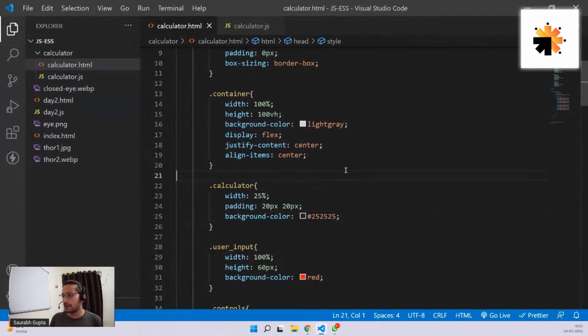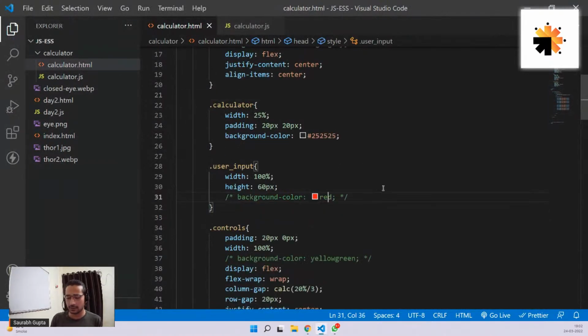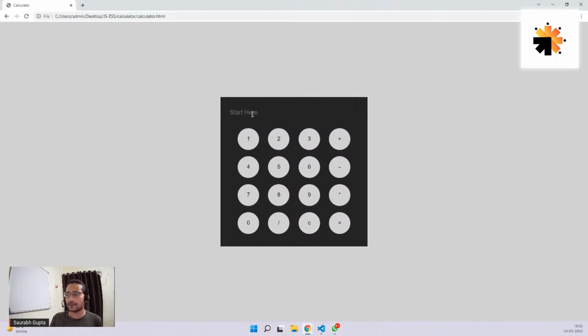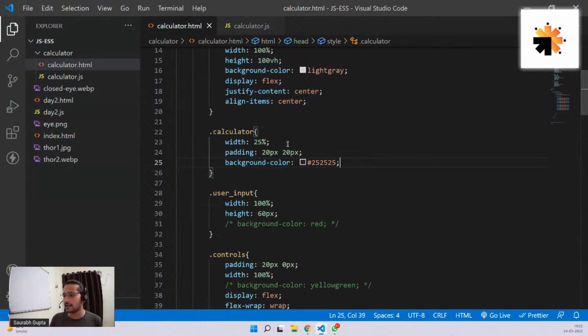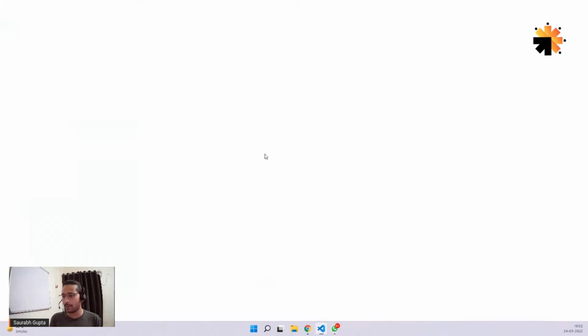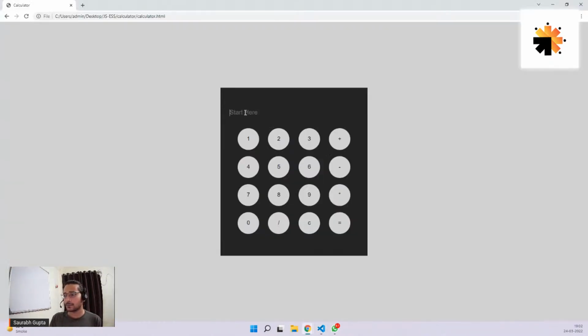Okay, and now we don't need red, so let's go remove the red as well. So here we go. Something like this will be there. And now I'm planning to actually increase the padding a little bit from top and bottom, just to increase the height in this case. So maybe 50 pixels from top and bottom like this. Okay, so we have the start here, something like this.